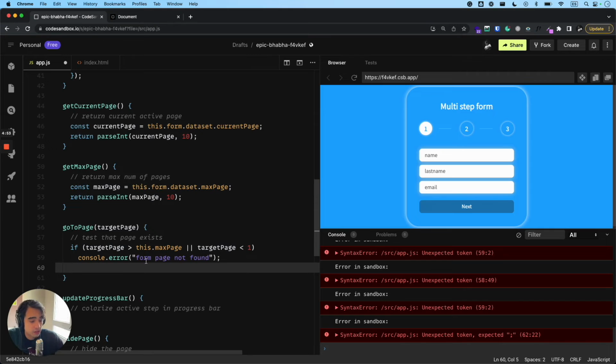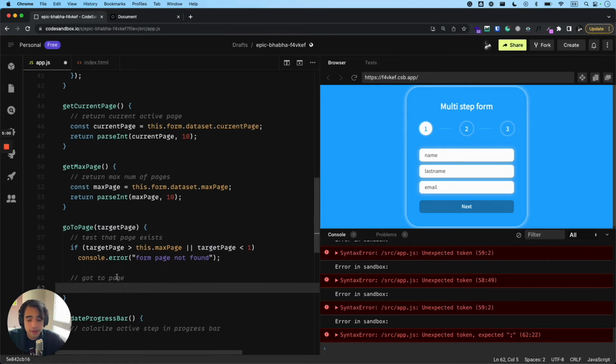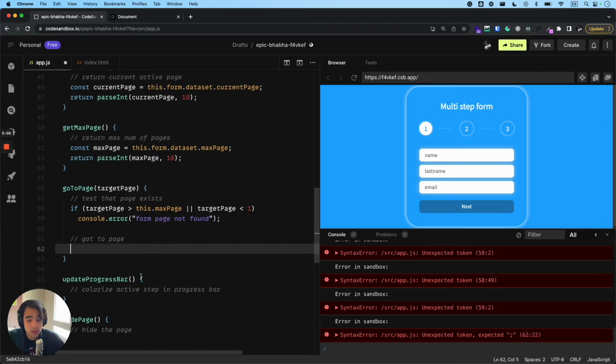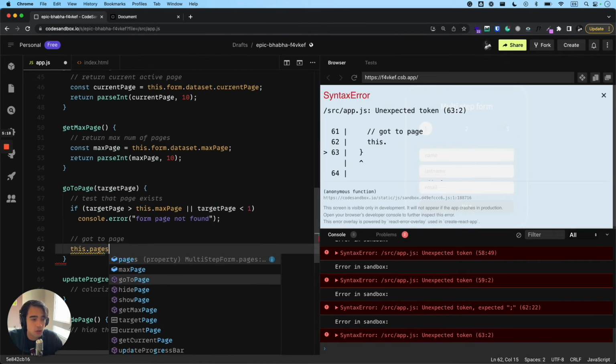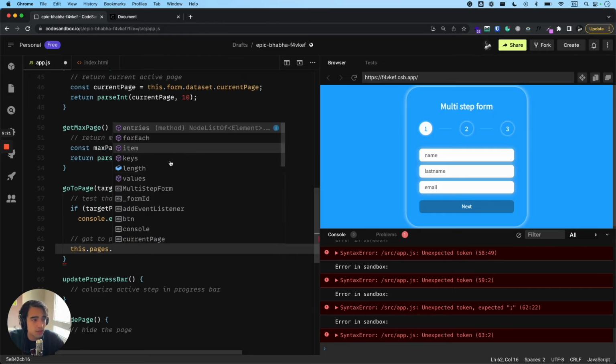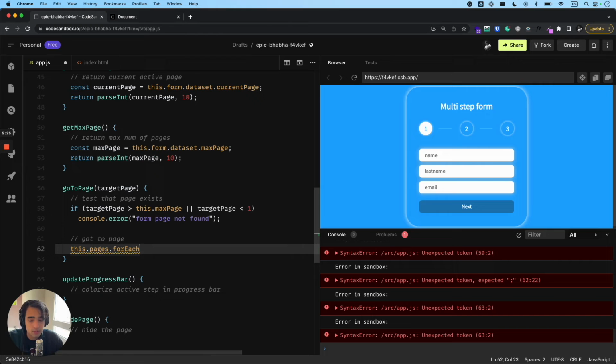So now let's actually enable the go to page like this. And to enable that one, what we are going to do is we're going to actually first hide every single page, and then we're just going to show the page that we actually need to show. Okay, so let me just show it right here. So we're going to have to loop through all of our pages. So this pages, which is our property that we defined in our constructor, and we're gonna run a very quick for each method right here.